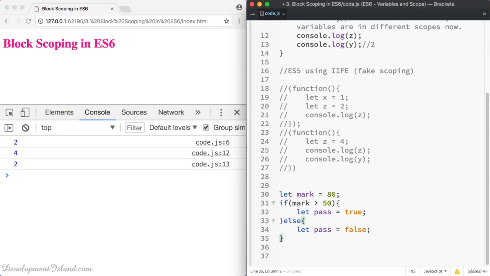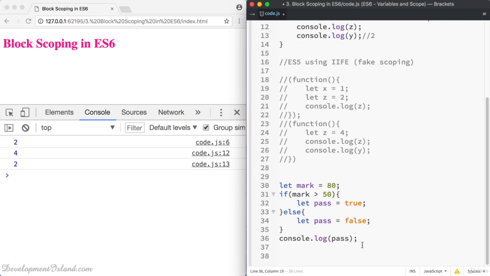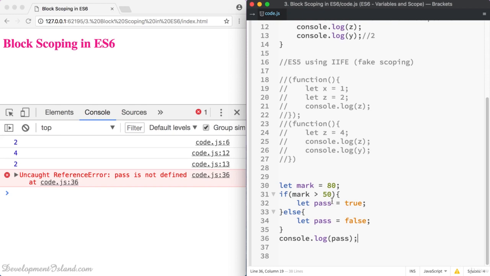So now if you log pass, what do you think is going to happen? Are you going to get an error, or are you going to get true because mark is greater than 50? Well, let's find out. You get an error. It's saying pass is not defined because pass can be found inside two separate blocks, and we're calling pass in the global scope. So the global scope does not have access to pass inside these blocks.